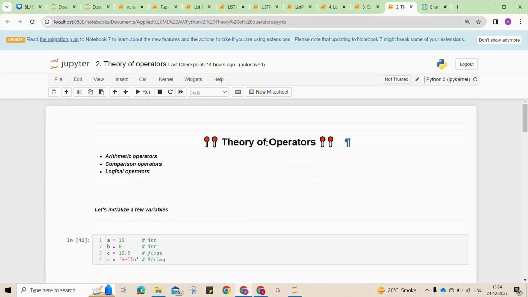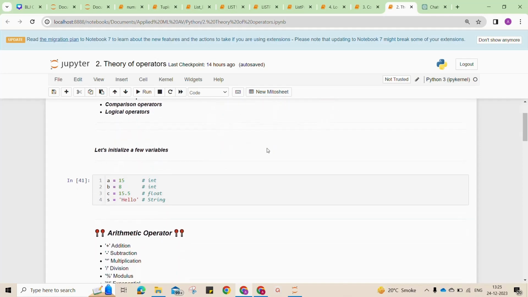So now that we have understood what variables and identifiers in Python are, we are going to look at what operators are. We have three kinds of operators in Python: arithmetic operators, comparison operators, and logical operators. As the name suggests, arithmetic operators help us in doing arithmetic operations like plus, minus, multiply, and divide. Comparison operators, as the name suggests, help us to compare two variables. These can be done with the help of greater than, less than, greater than or equal to, less than or equal to, or not equal to. And logical operators are nothing but and, or, and not. So let's go through each one of them one by one.